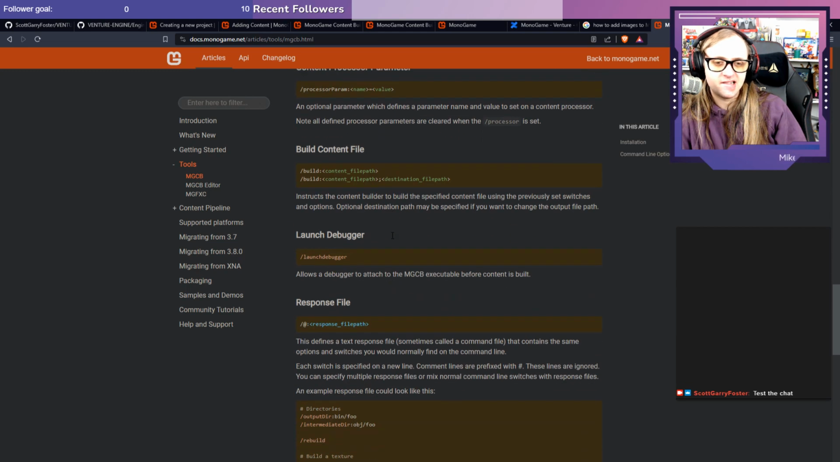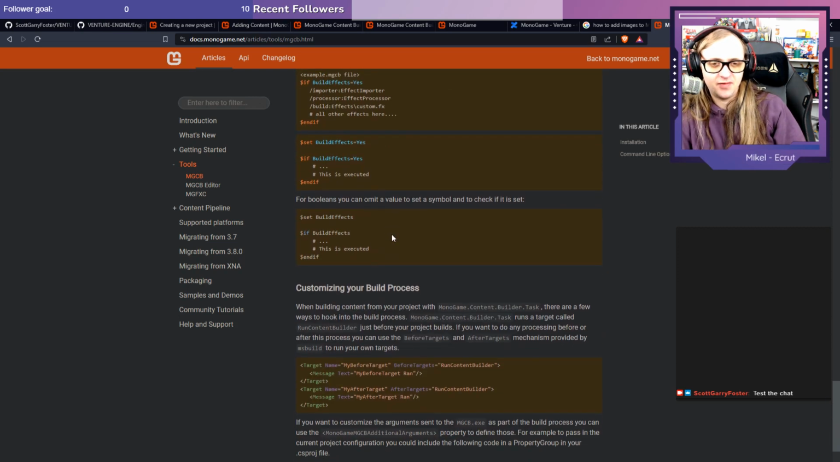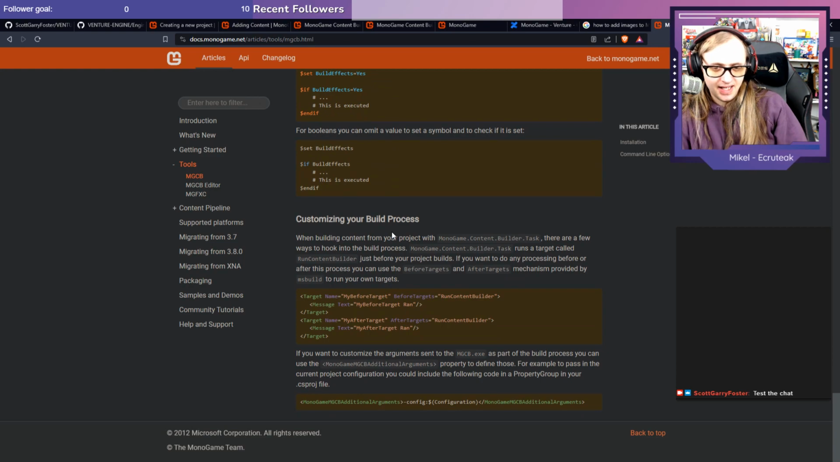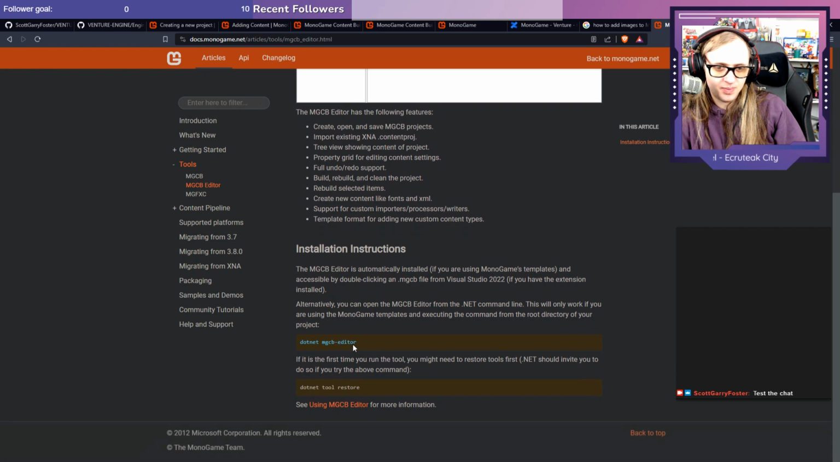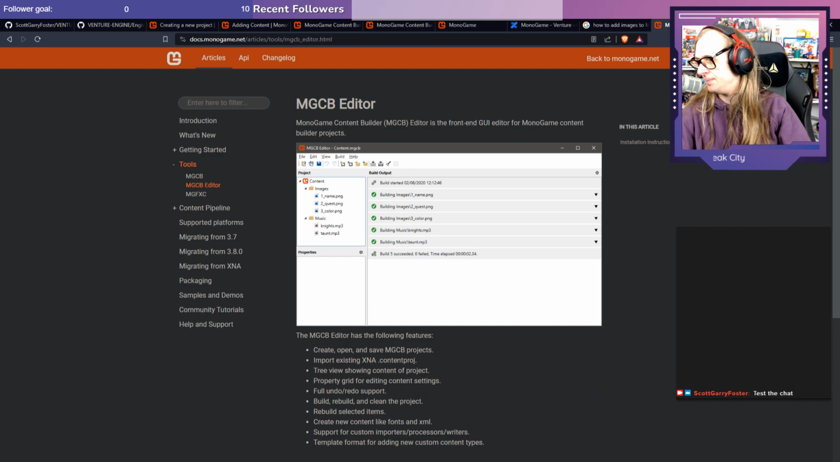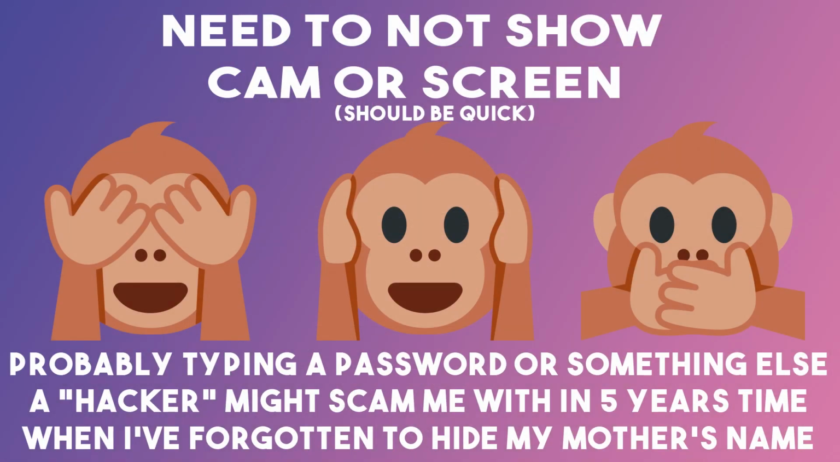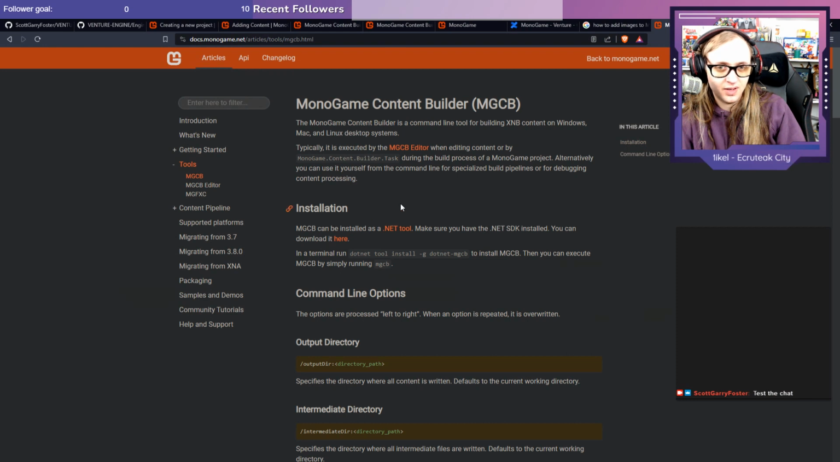I really don't want to have to download this tool, if I possibly can avoid it. I might have to download this tool just once, just so I can see the syntax that comes out the other end. Let's see. Do I even have this tool? MGCB. I do not. Oh my god. The installation instructions are not even easy for me to do on a Windows device.